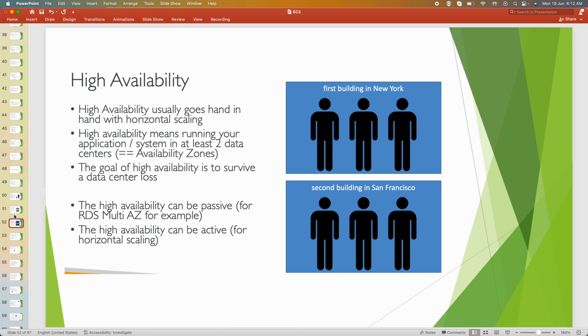And coming to high availability. In the previous slide we saw scalability. Now we'll see what high availability is. High availability usually goes hand in hand with horizontal scaling, and it can be achieved using horizontal scaling. High availability means running your application or system in at least 2 data centers, that is, 2 availability zones. The goal of high availability is to make your application survive even if there is a data center loss. High availability can be passive for RDS with multi availability zone, for example, and active for horizontal scaling.